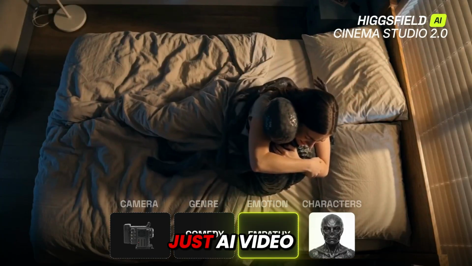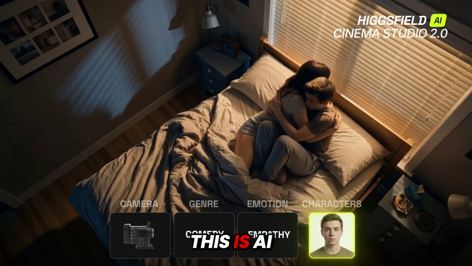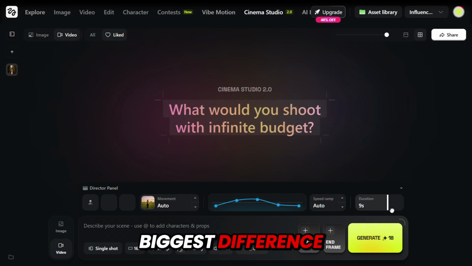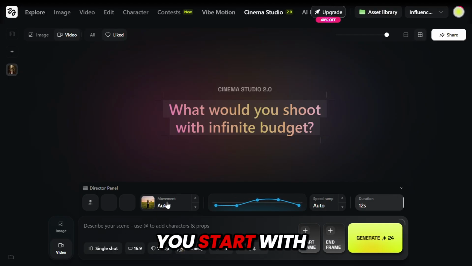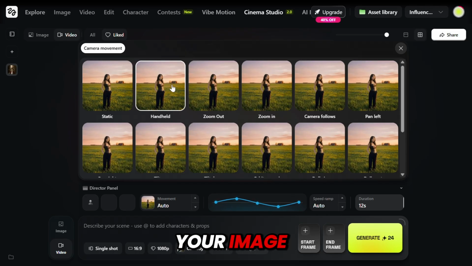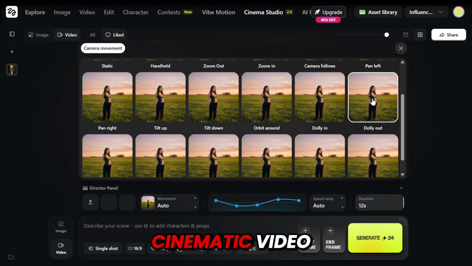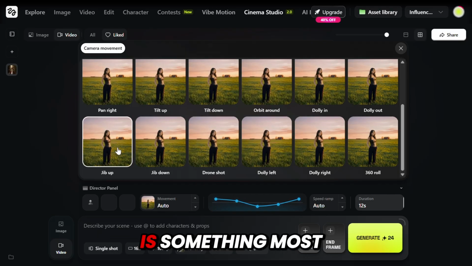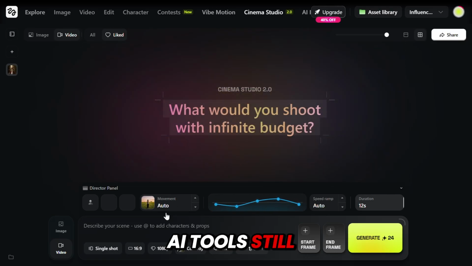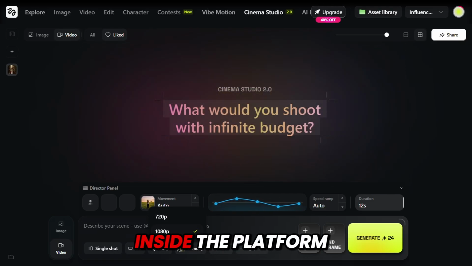This is not just AI video generation. This is AI directing. And the biggest difference? Everything happens in one unified workflow. You start with a prompt, generate your image, then turn that image into a cinematic video without switching platforms. That smooth workflow is something most AI tools still struggle with. Now let's jump inside the platform.